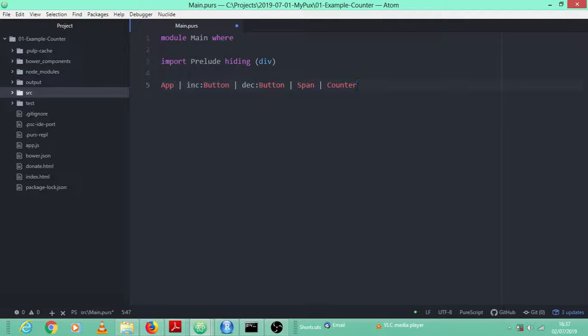So the question is, how do we implement this in Pux? Well, the first step is we have to define a type representing our state. In this program, our state is simply going to be an integer. So we'll call it Counter. Say type Counter equals Int. It's very simple.